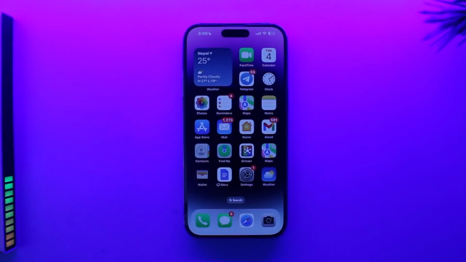In this video we're going to learn how you can find the hidden apps on your iPhone, so make sure to watch the video till the end.